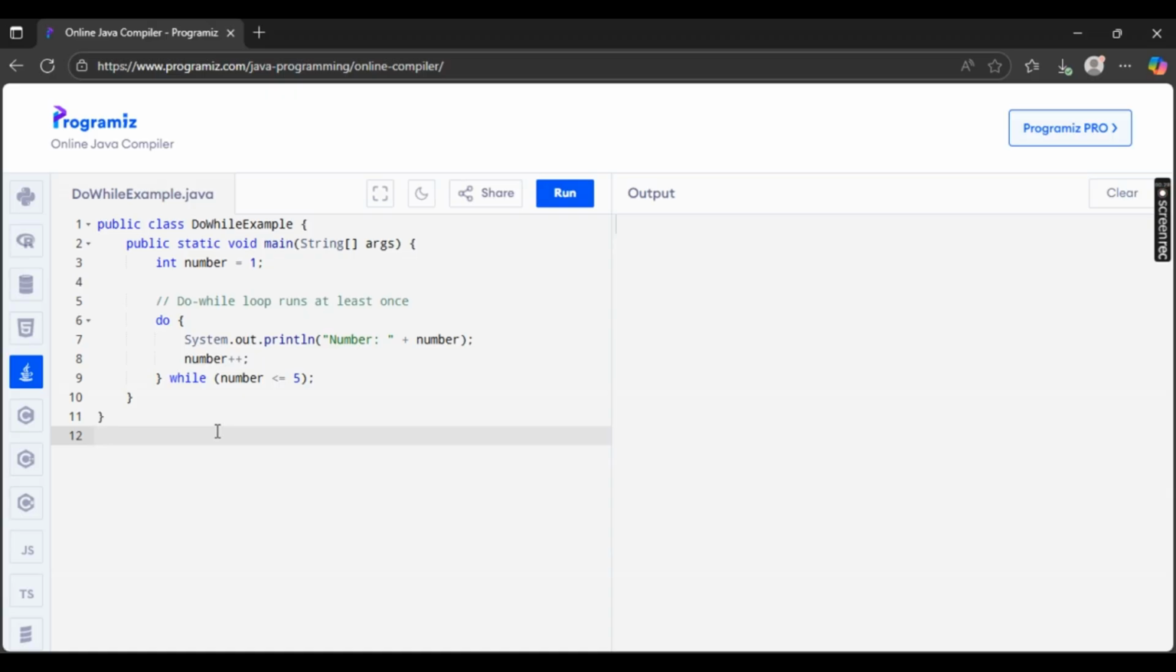The important part is that the code inside the do block runs first. So in the do while loop, we know that the code under do, which is inside this bracket, that is System.out.println with number adding up to 1, runs first. And once that is done, it checks the condition. This makes it useful when you want your code to execute at least once no matter what. Super simple and easy, and it just keeps looping until the condition is met.